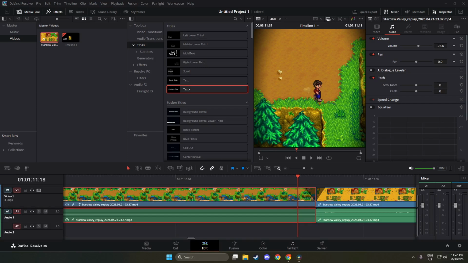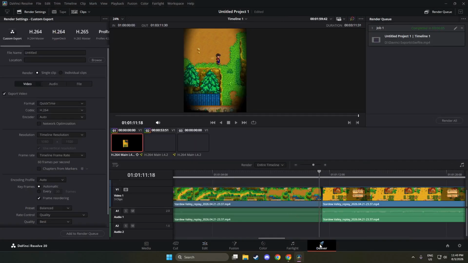On the left side of the Deliver page, you will see a vertical area with presets and settings. If it is collapsed, click its title bar so it expands. Once it opens, you will see various export presets and detailed options for video, audio, and file naming.